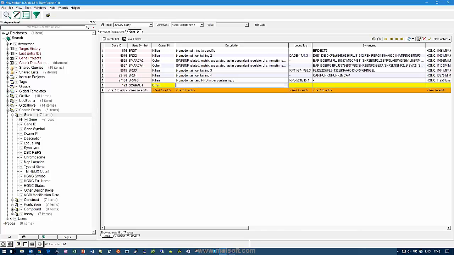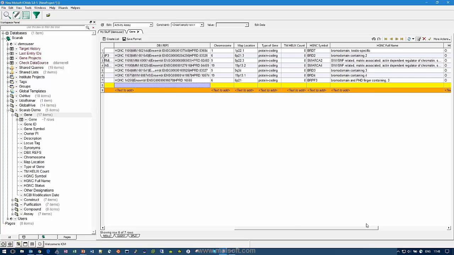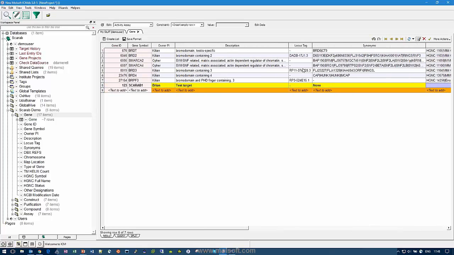So I'm going to put more stuff in here. This is a test target. I'm going to put a dash in there, and the synonyms are, well, none. No synonyms, it is what it is, and so on and so forth. I'm not going to fill in the rest, but you get the idea.